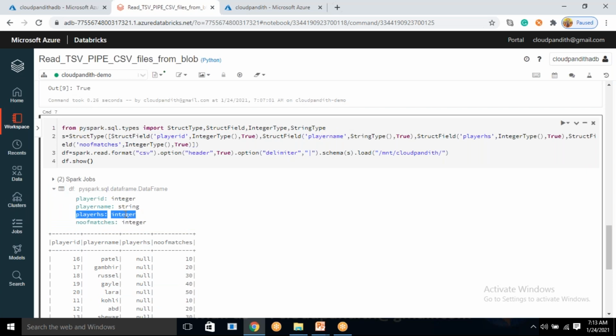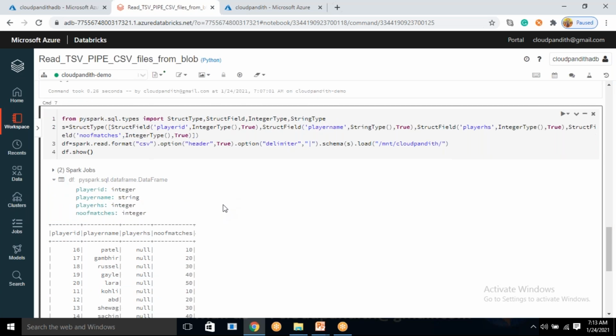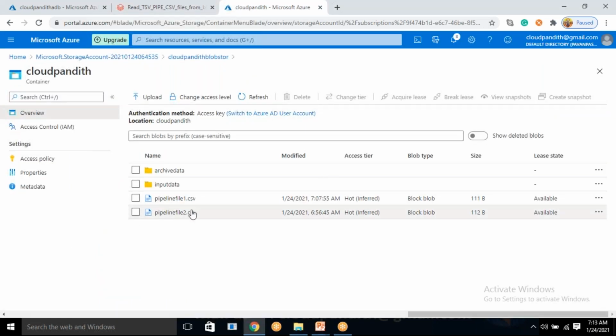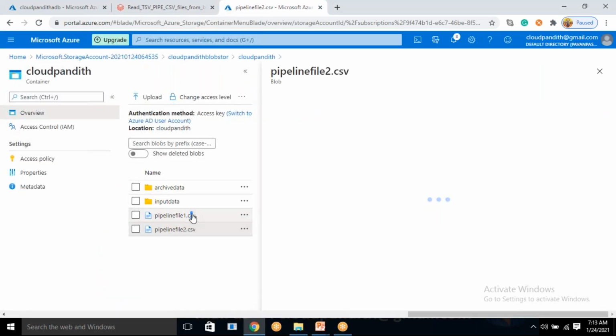Is it working? No, it is not working. See, player ID in file 2. It's the same issue that Malaya mentioned initially. Can you open the file once?